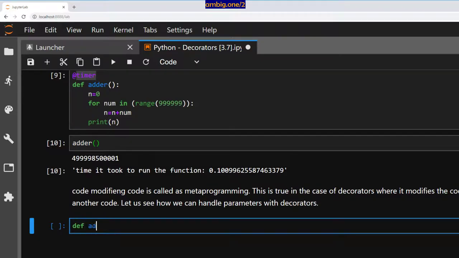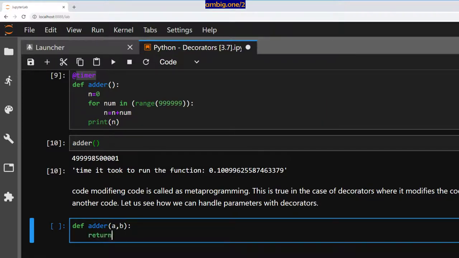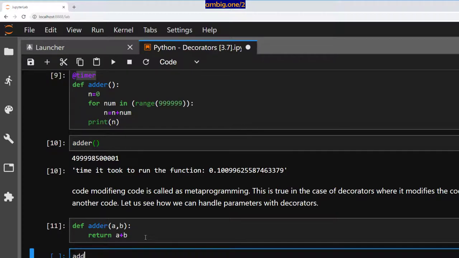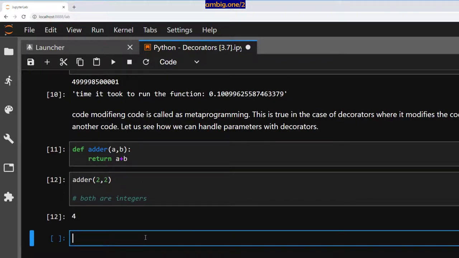Define adder a comma b, return a plus b. I hope there is no confusion there. So I defined a small function. It takes two arguments and it returns the sum of both of them, return a plus b. Then do adder 2 comma 2, and both are integers. Okay, so it will return the sum of it.